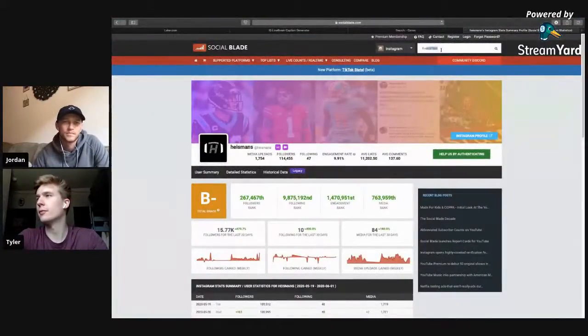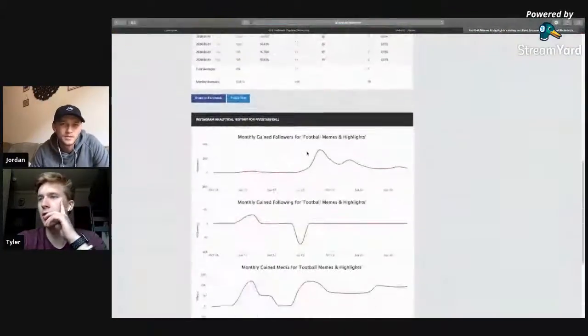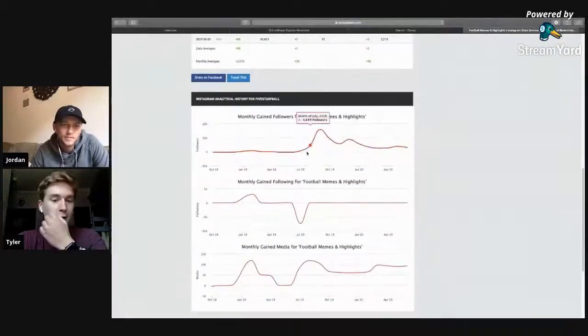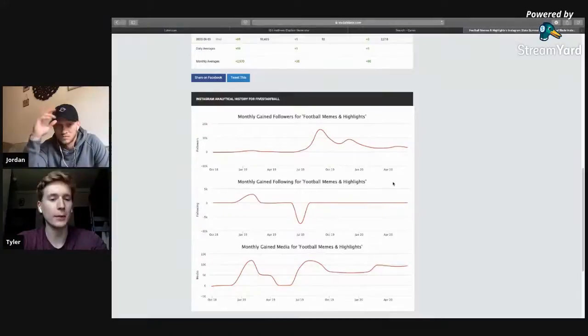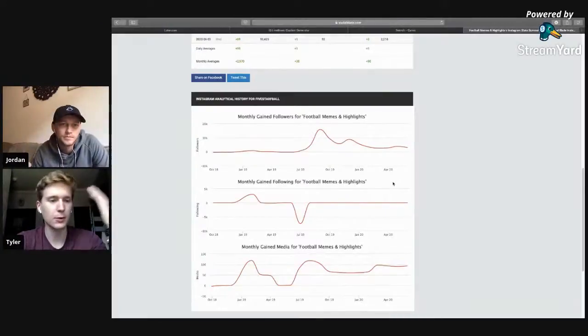If I go back, I'm probably just boring everybody now, but I'm geeky about it. This is all free, right? It's all free, 100% free, and all publicly available. The caveat is, if their account is private, you won't be able to see this stuff. But if they have a public account, which most big accounts do, you'll be able to see all of it.